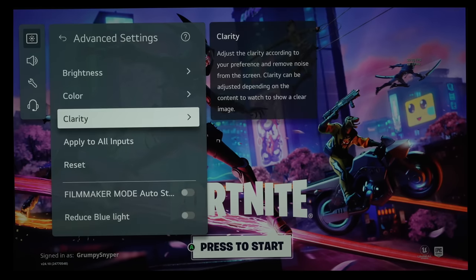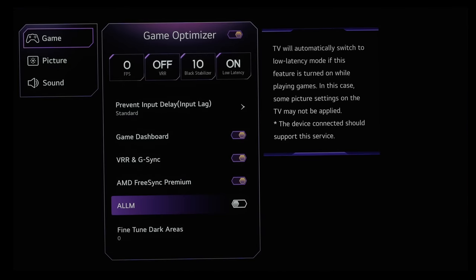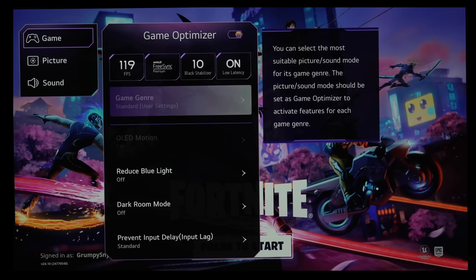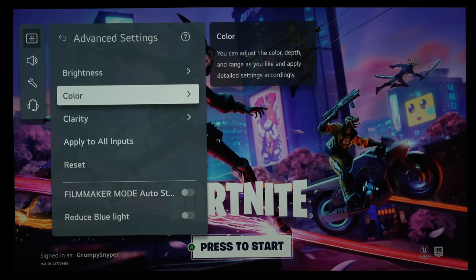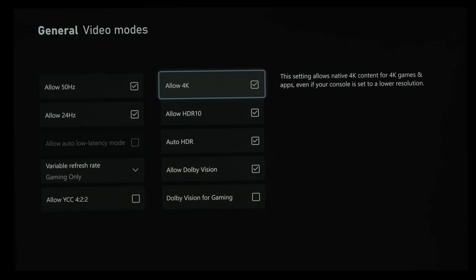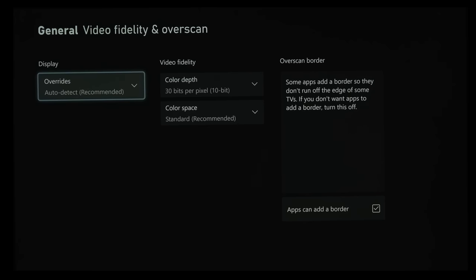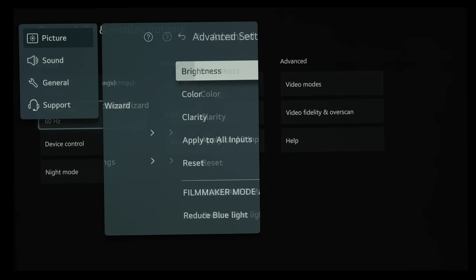So the first thing I wanted to test was, if I turn off ALLM, will that restore the settings? So under the game optimizer, I toggle it there, made another pass through all the settings. They're still grayed out. Didn't seem to change anything. So then on the Xbox, I went to see if it was actually off, and it is. You see it's now no longer selectable. So disabling the ALLM did not fix the settings being grayed out.